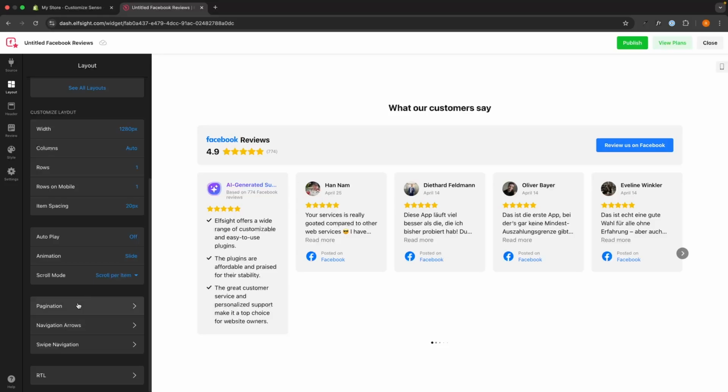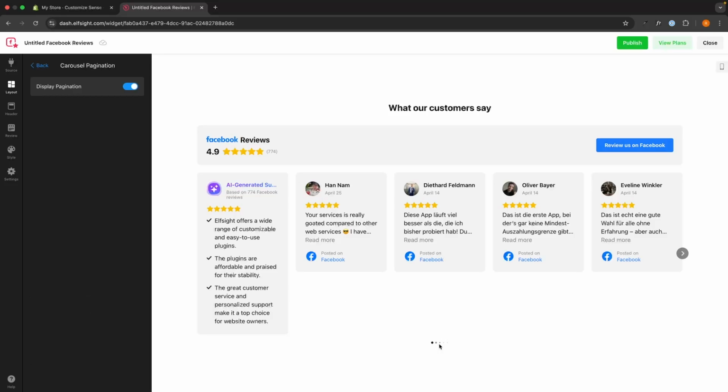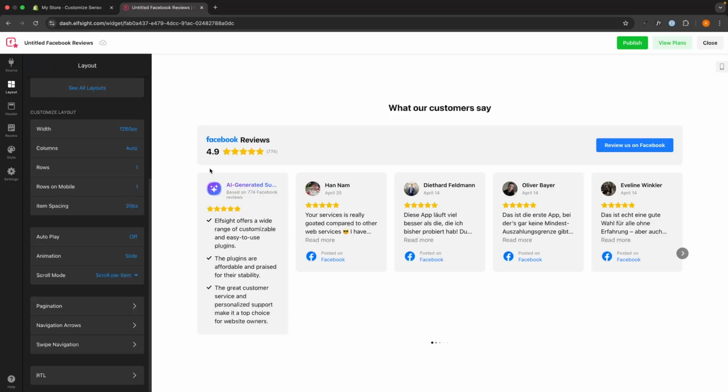Down here, these aren't super important, but we have things like pagination. So this at the bottom, do we want it on or off? Do we want to show the navigation arrows and things like this?